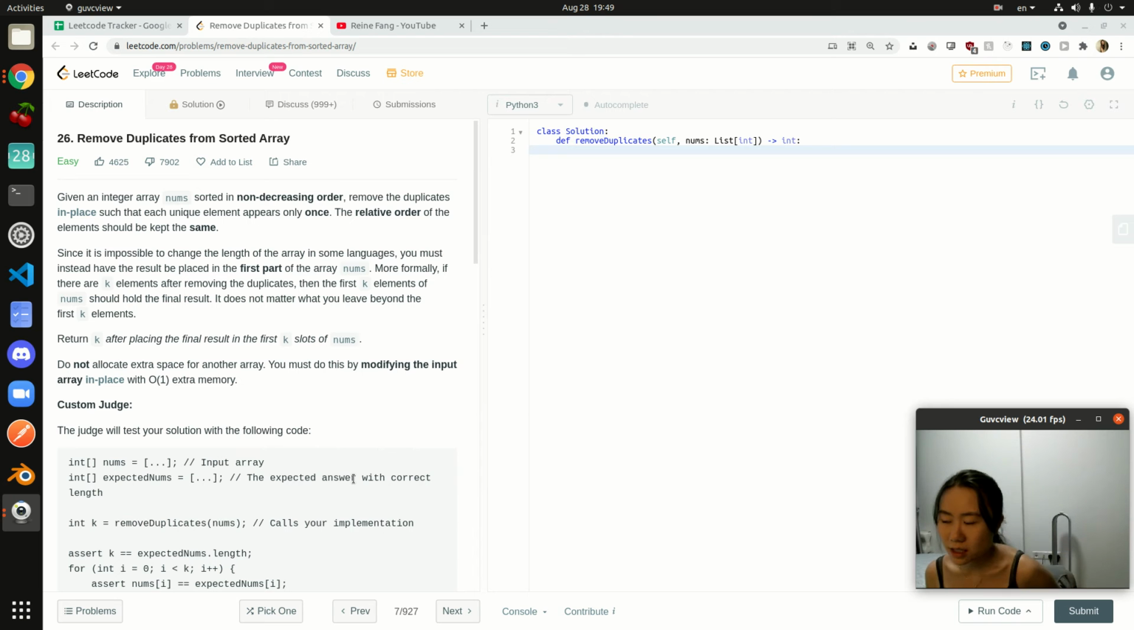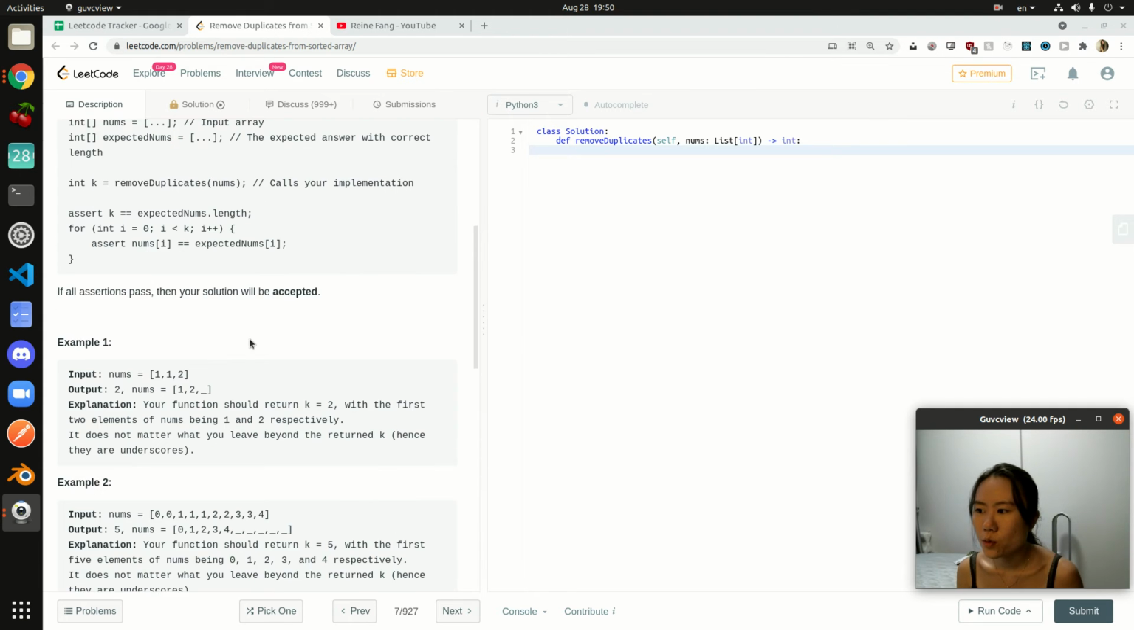LeetCode question 26, remove duplicates from sorted array. So basically we are supposed to modify the nums array in place and then return k, where k is the final result of the first k slots of nums. Yes. Okay.